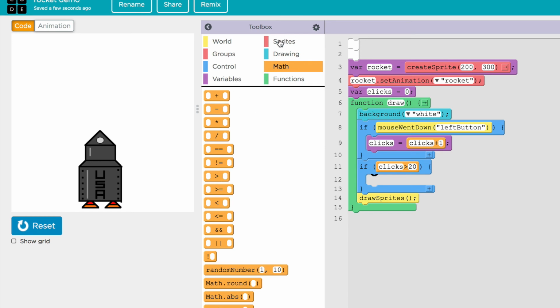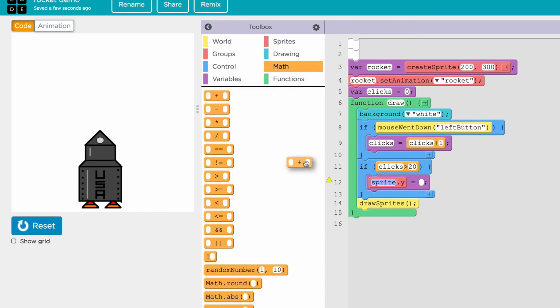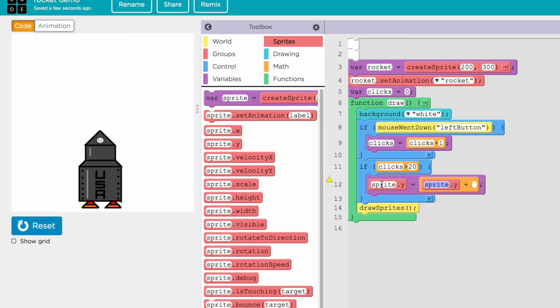So that's going to be a sprite.y. And I'll go ahead and use a math block here. I almost always use the plus block. There's a minus block, and you could use the minus block, but I almost always use the plus; it's a habit. All right. So the sprite is called rocket. Rocket.y equals rocket.y plus, now, if I wanted to go up the screen, that's going to have to be a negative number. So I'm going to do a negative 10. The bigger the number, the faster it's going to lift off.